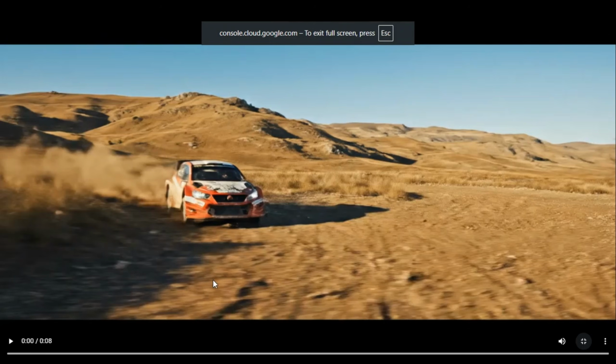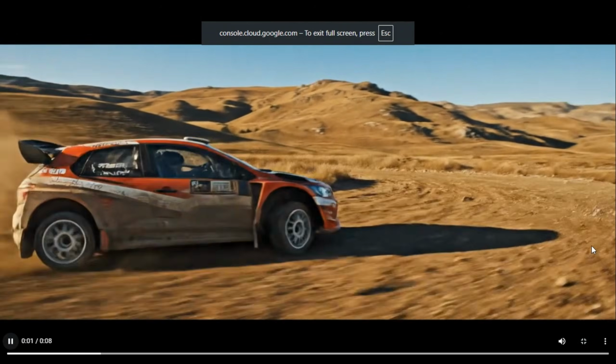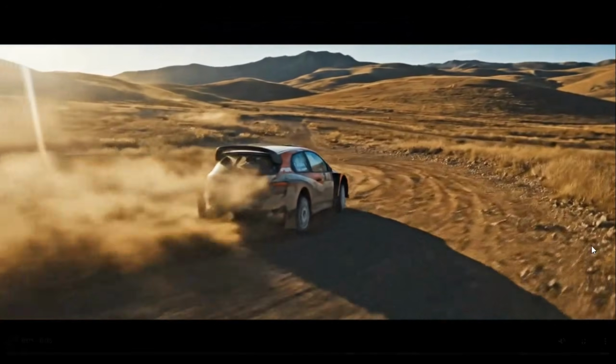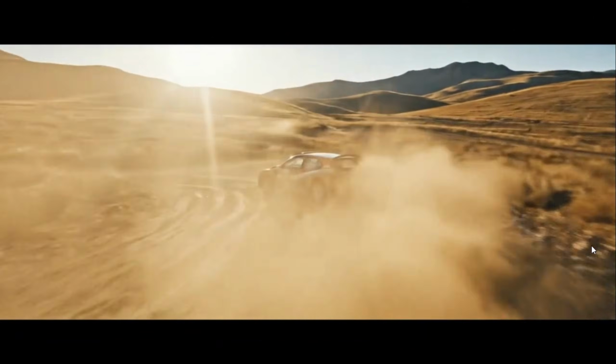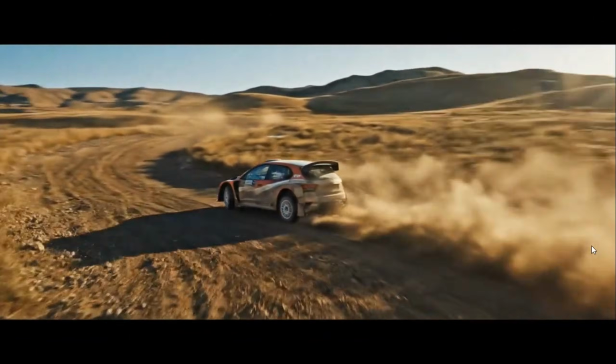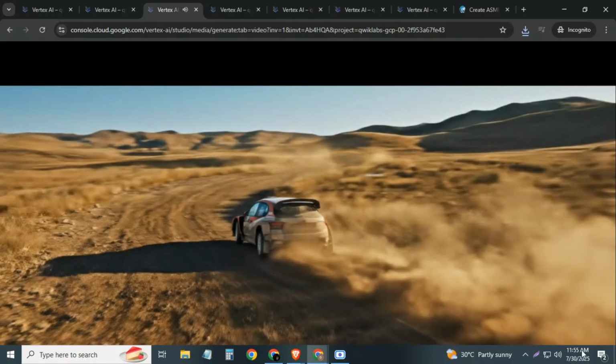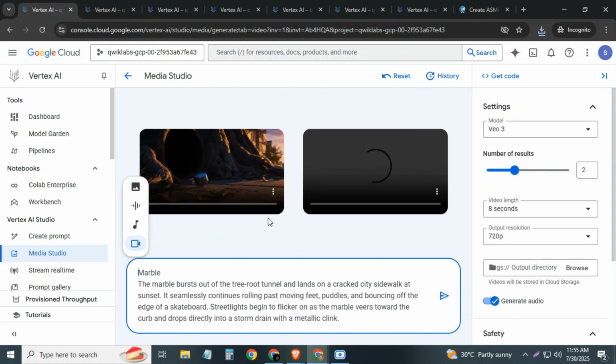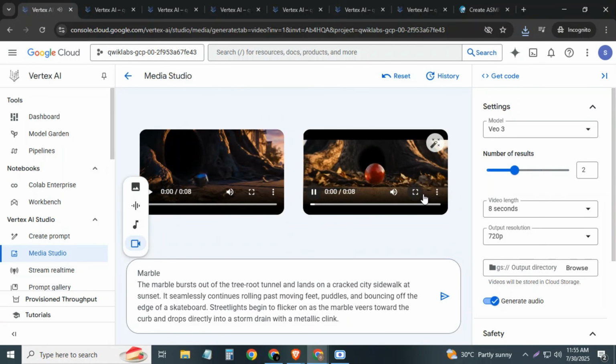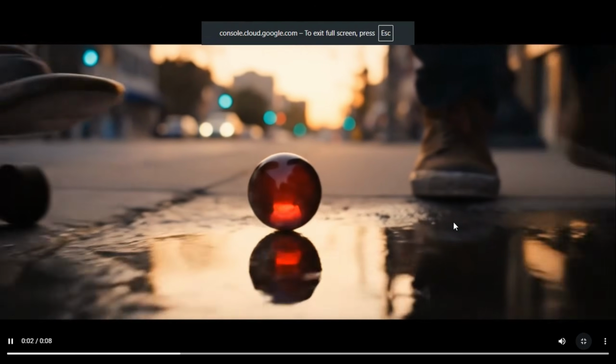As you can see, the video quality is truly mind-blowing: crisp visuals, smooth transitions, and impressive rendering. The level of detail and realism in each clip highlights the capabilities of the model I used. It's clear that this tool delivers high-quality results that can easily compete with professional-grade production.